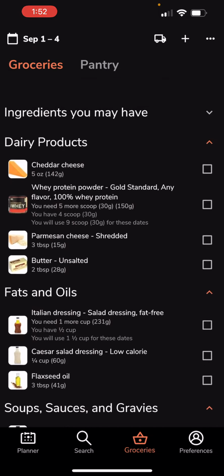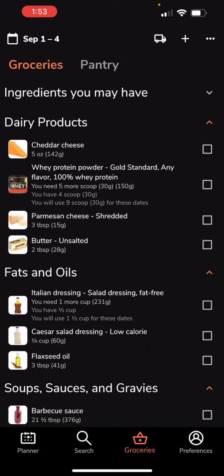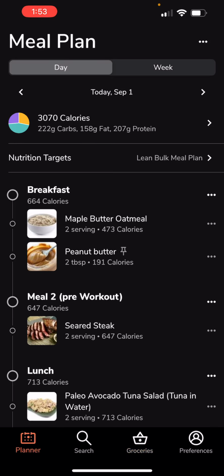So that's pretty cool. If you're pretty busy, you can go to the top here where it says order groceries online, and you can order it from Amazon Fresh or Instacart. Okay, so now that you pretty much know how to order your groceries, let's go back to the planner, which is the lower bottom there.